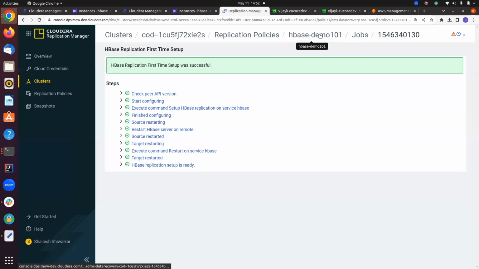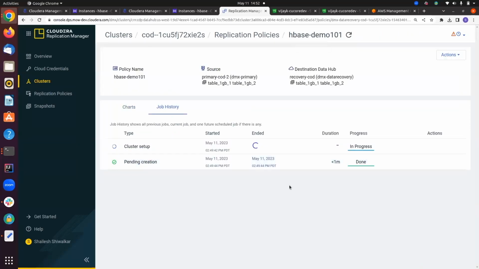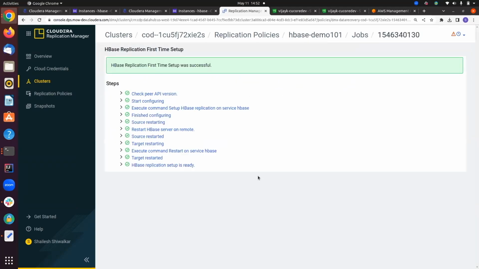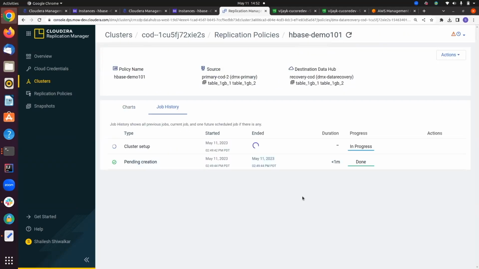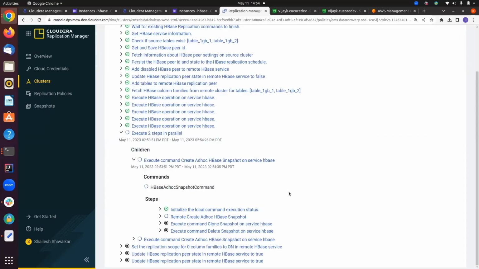So let's go back and take a look at our replication policy. Here, if you see, the policy is onto the next step, where it'll create a replication schedule. The tables which we have specified as part of the replication policy will be exported from the source COD and imported into the destination COD cluster. It is now creating the replication schedule to replicate the actual tables from the source COD to the destination COD.